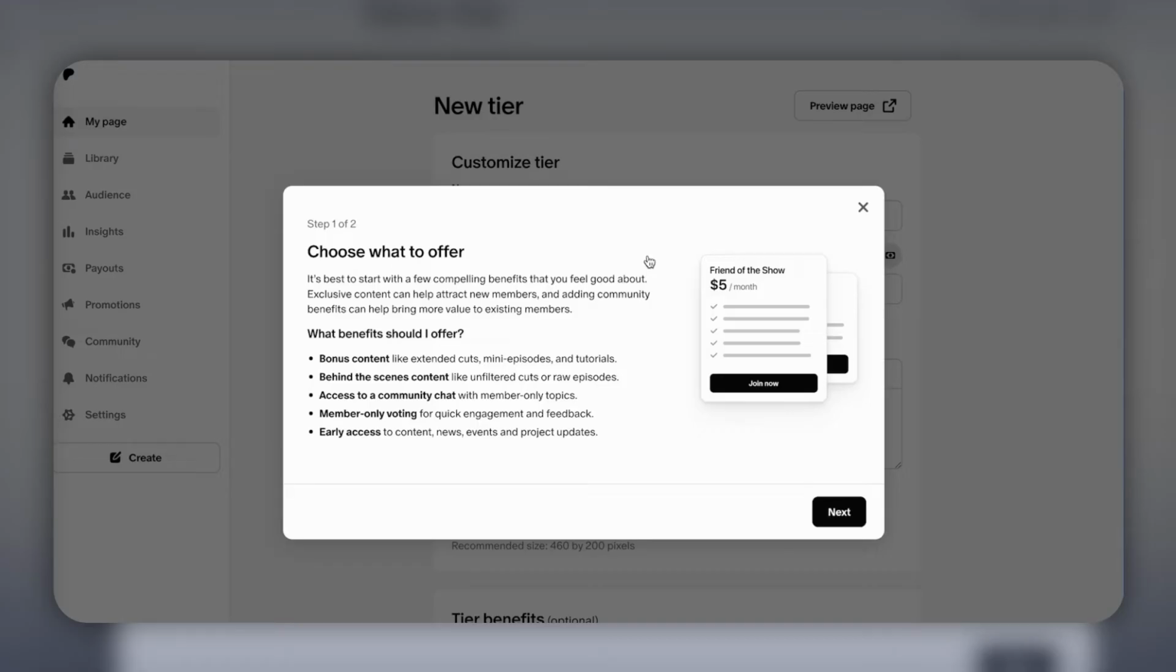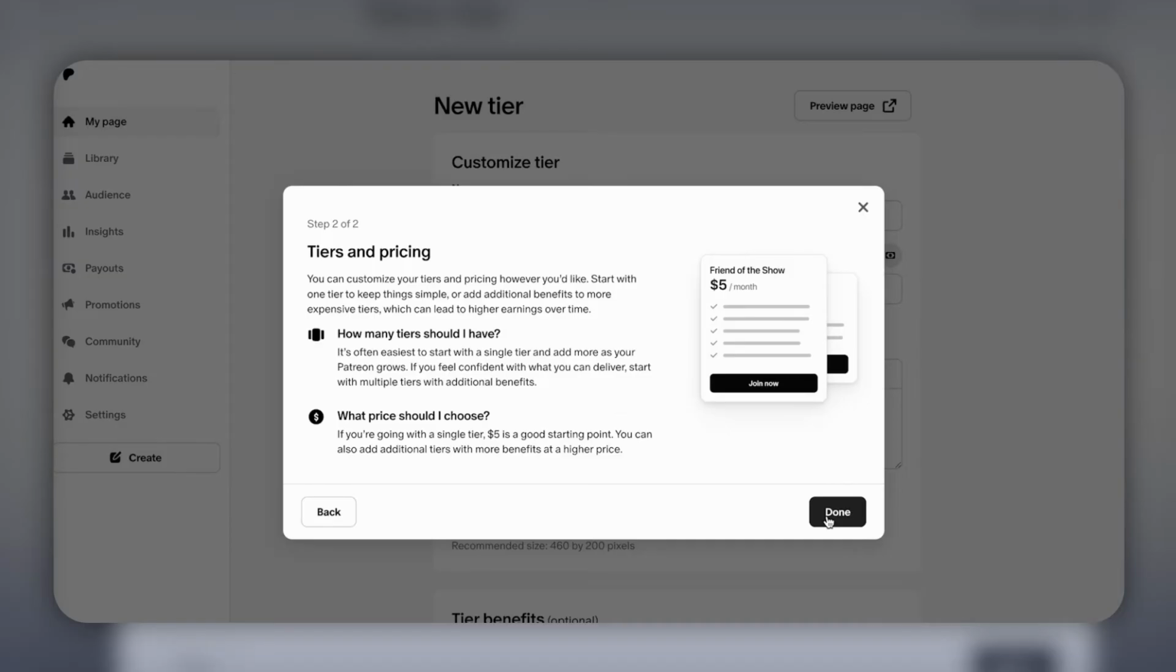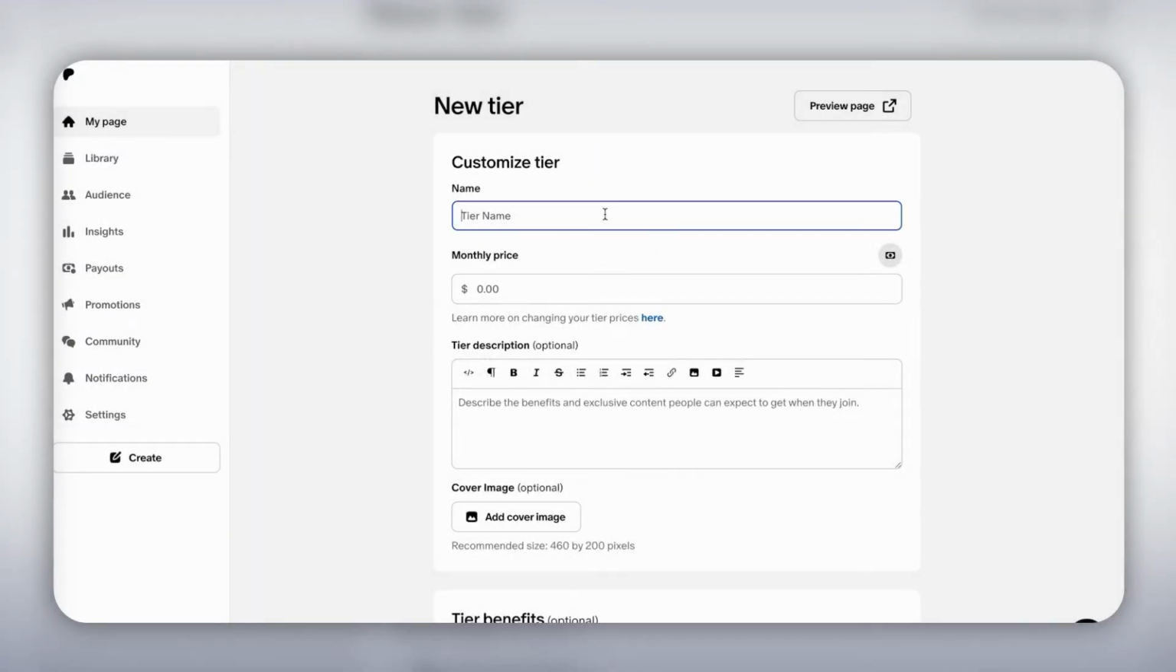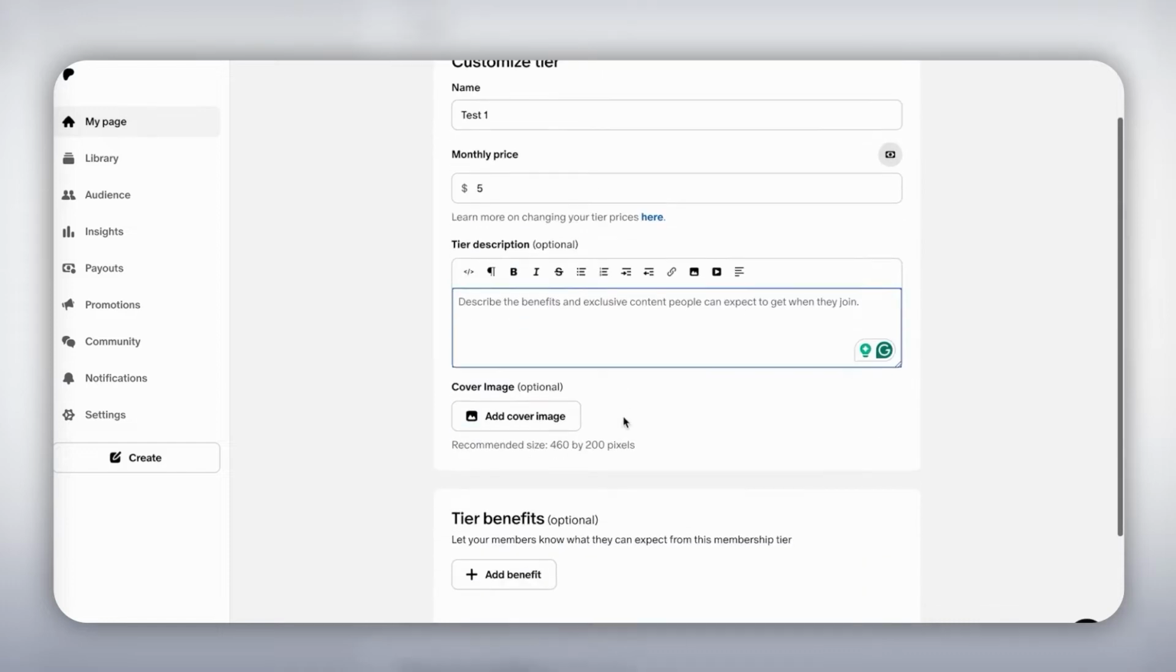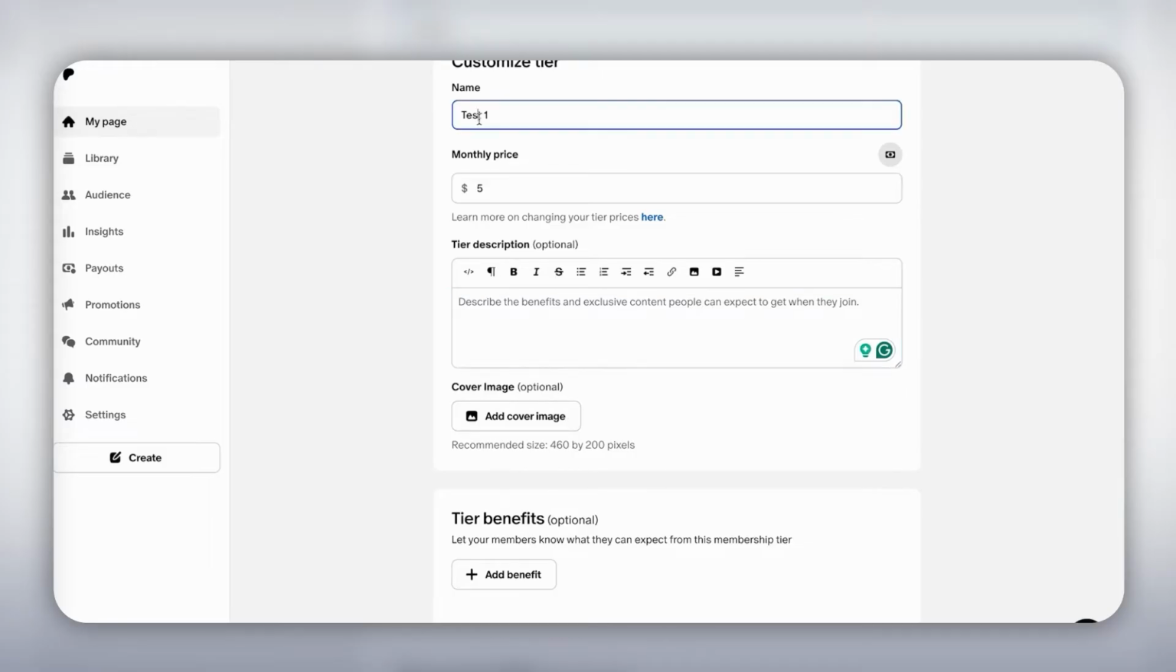That could be behind the scenes content, could be voting, early access, all that kind of information, and also the tiered pricing. So they did a great job of, we'll just say, adding in a little bit of information here. This is going to be great if you can add in a cover photo, an image to that. It's going to make people feel a little bit more excited about supporting at that tier, and also give them a sense of what they might get if they actually support at that particular tier.